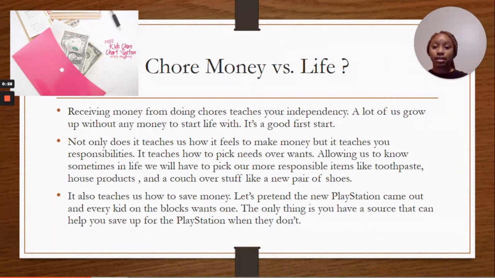Especially for the younger ones, giving them an allowance, they can start them a piggy bank, start them a bank account. Not only does it teach us how to feel to make money, but it teaches you responsibilities. It teaches how to pick needs over wants, allowing us to know something in life will have to pick our responsibility items like toothpaste, house products, and couch over stuff like a pair of new shoes. It also teaches us how to save money.